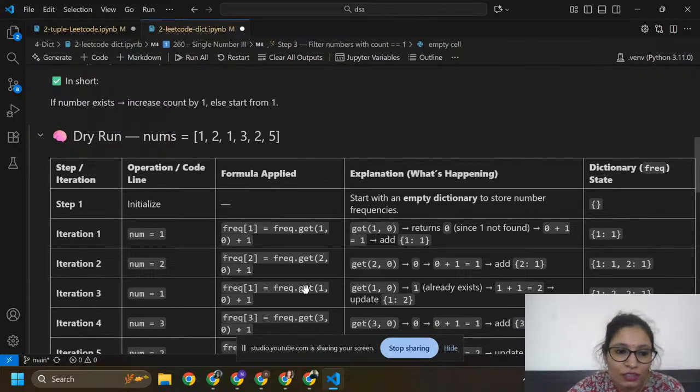So here you can see in iteration 2, I'm going to calculate the frequency for 2. Frequency dot get, here I'm going to pass 2 comma 0 plus 1. This is the formula. Inside the get, you can see this is get 2 comma 0. Here I need to check whether this 2 is present in the dictionary. Not found, so that's why we need to return 0 here, and this 0 plus 1.